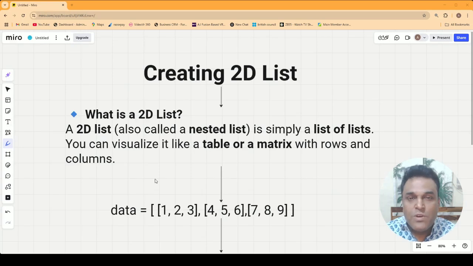Now, today's video is extremely important because we are going to learn how to create a two-dimensional list dynamically. Okay, in the previous video, we learned about the list and the list methods, and today we are going to dynamically create a two-dimensional list. So without wasting any further time, let's get started.